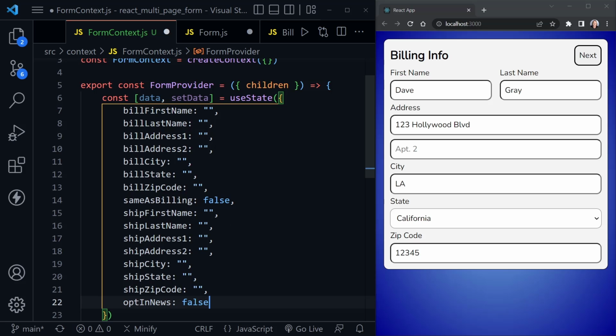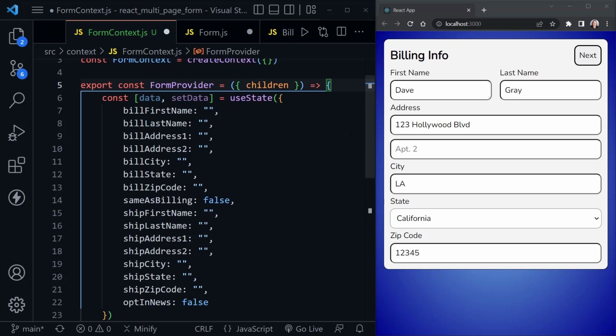Then we have a field that says same as billing, which is a Boolean. It's either true or false. And then we have the ship information, and then we have opt-in news, and that's another Boolean, true or false. So a lot here in our state object that we're still using the useState hook with, and data and set data. Data, of course, represents the state, and set data will set the state. After that, there's a couple of things I want to put above this.